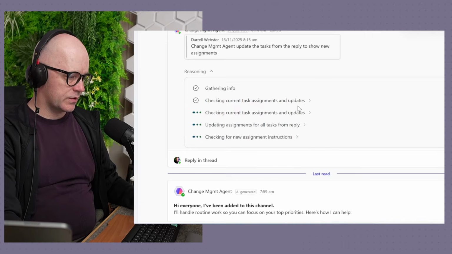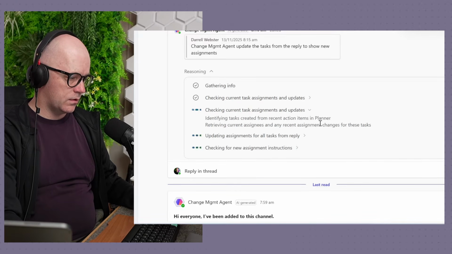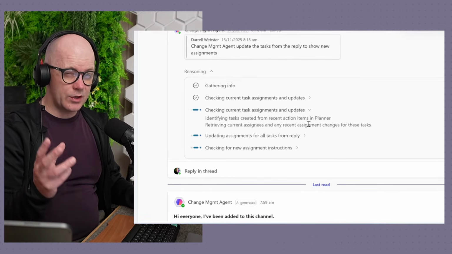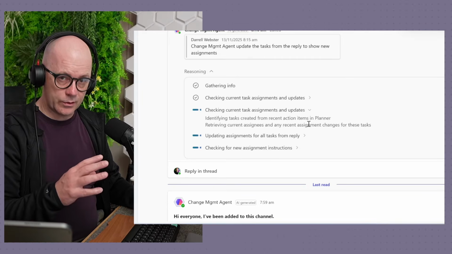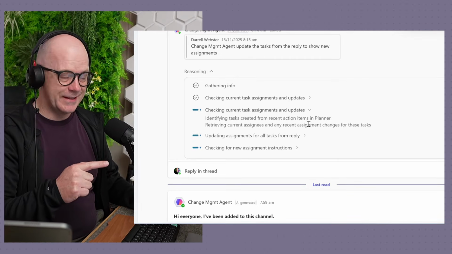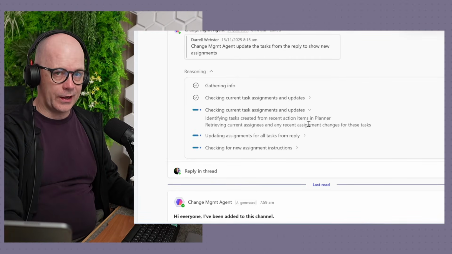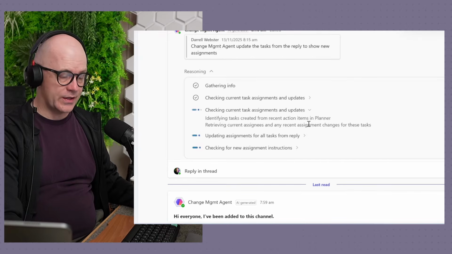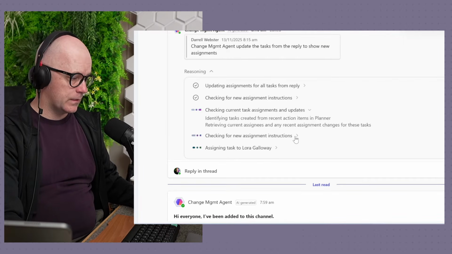Checking the current task assignments and updates. Okay, if we expand that. Retrieving current assignees. So I'm hoping that it's going to that plan that it knows about in this conversation, and it's going to find the task that I assigned to myself and then I added some notes to it.